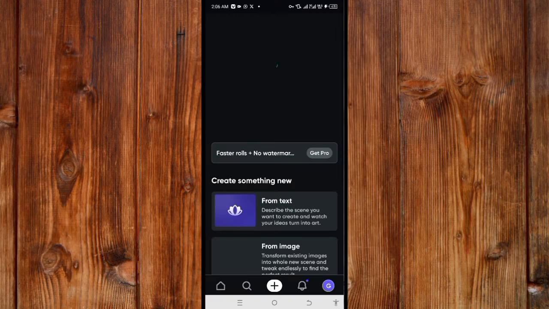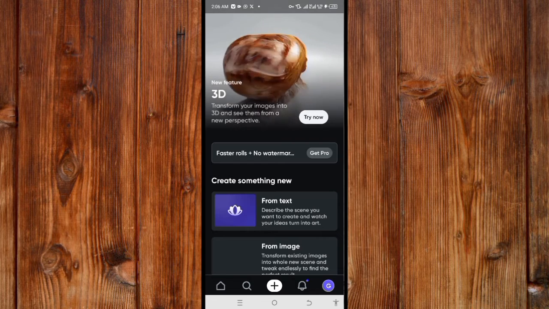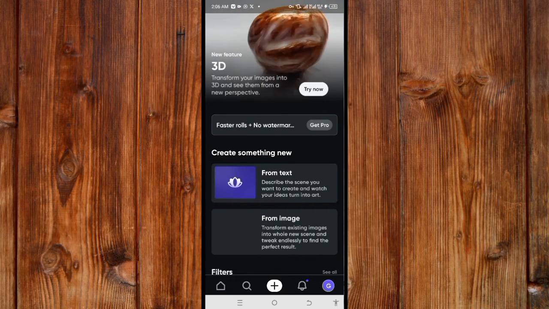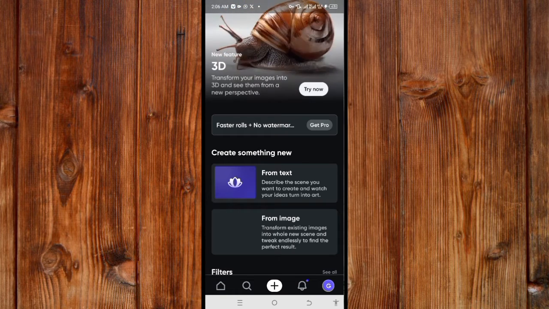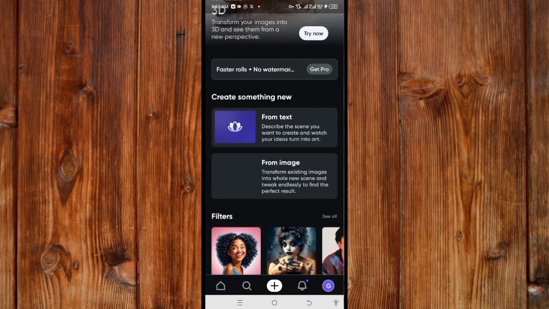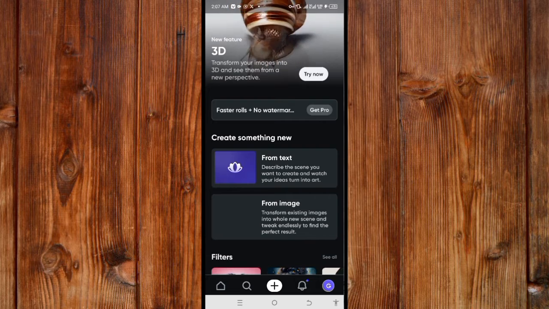Now here, let me show you how this place works. There are two options: from text, which means generating the image by writing out text, but this one is from image, which means transforming your already made image into AI art or an AI image. Now I will show you how both work. Let's dive into the first one, from text. Now click on from text.